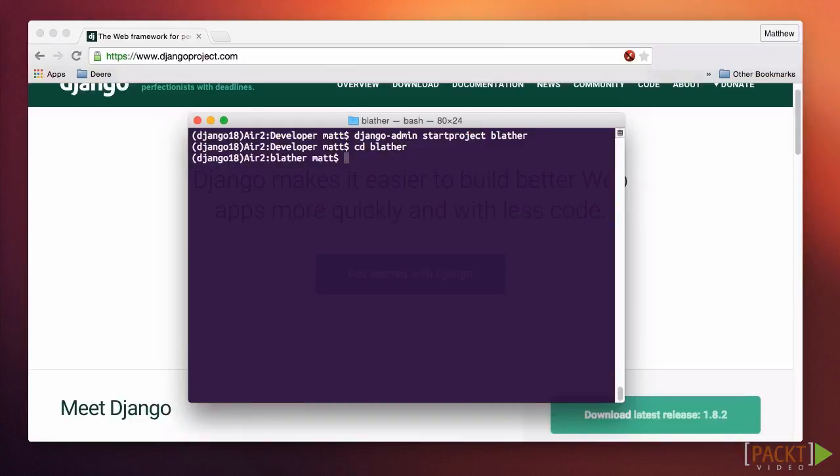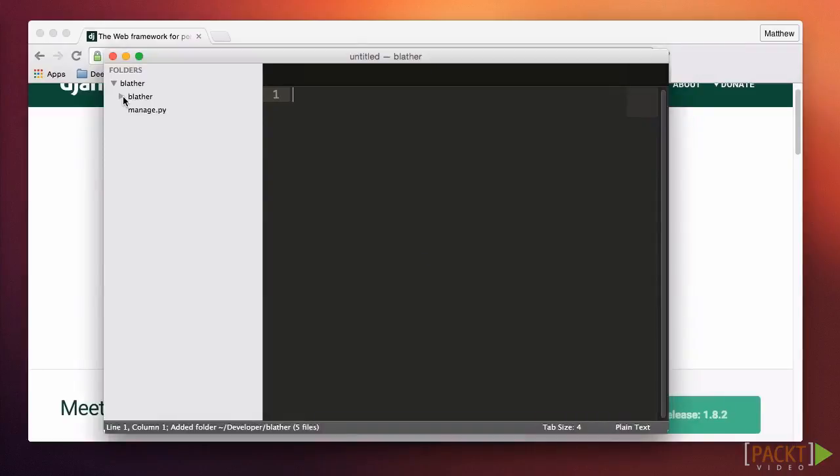You'll see that we have a folder called blather for our project. Inside of this folder, we have a manage.py file and another folder called blather. Inside the subfolder, we have a settings.py file, a urls.py file, and a wsgi.py file. Nothing too exciting. In order to do much, we need a project that has at least one app.